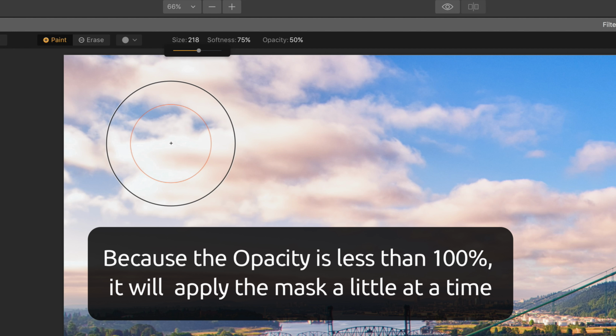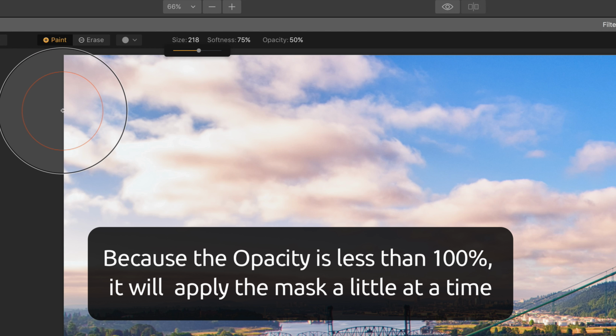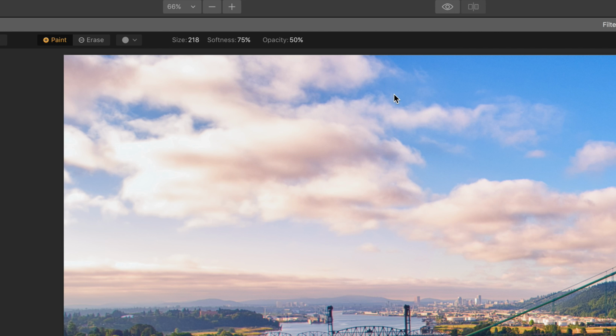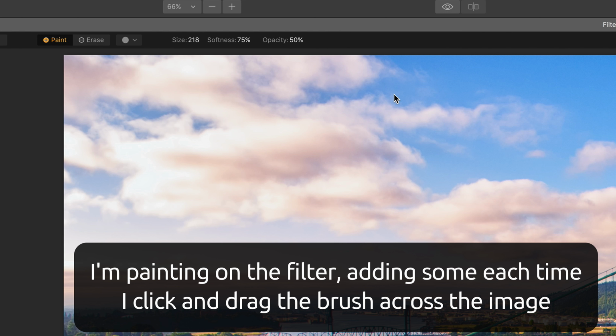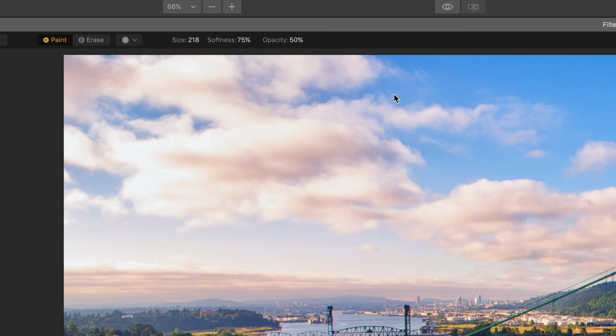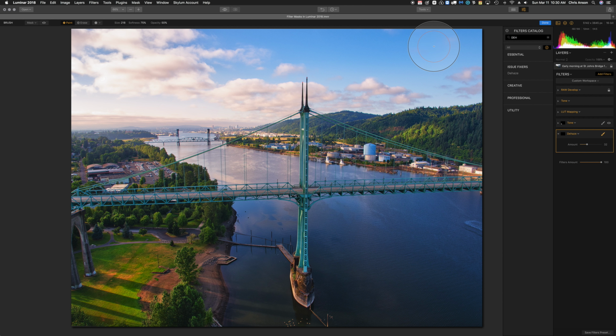So then the next thing I'm going to do is begin to brush onto the sky. In the previous example, I turned the mask on so I could see where it was being applied. In this example, I'm going to paint on the filter, and the result I see will be the filter being applied. So let's continue with this process. I'm going to continue and drag it over here. I'm going to let up and just see what it's doing.